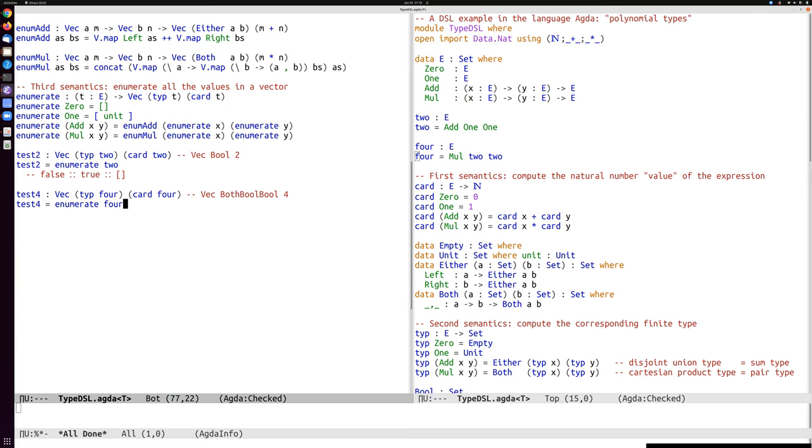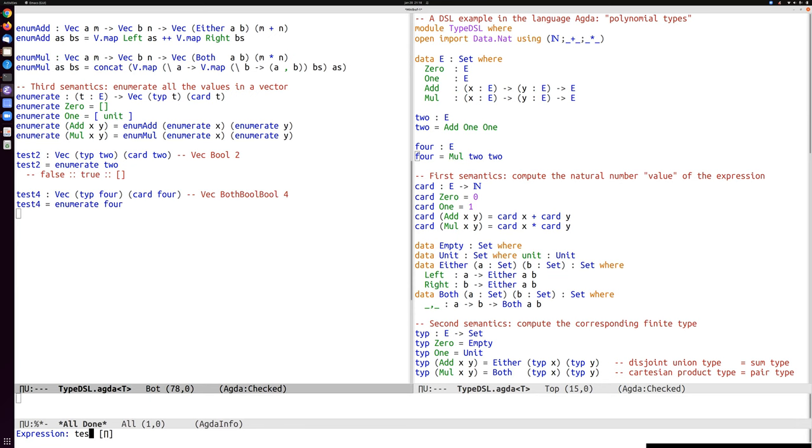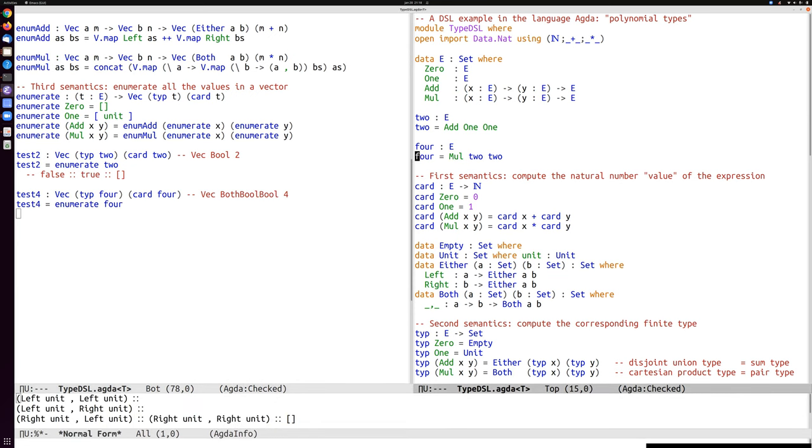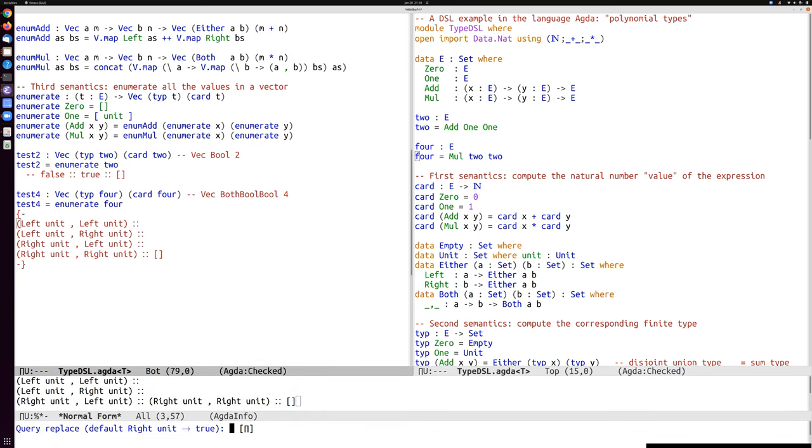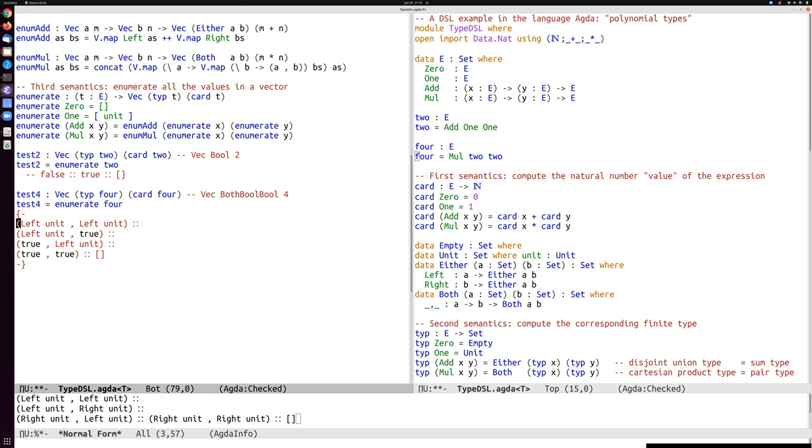And now we can evaluate this, the test four, and we can copy it into a multi-line comment just to see what we've got. So what are these values? Well, we can recognize them if we do this substitution of left unit to false and right unit to true. It's false, false, false, true, true, false, and true, true. It's a complete enumeration of all the values of the data type of bool cross bool, so the Cartesian product of two booleans.